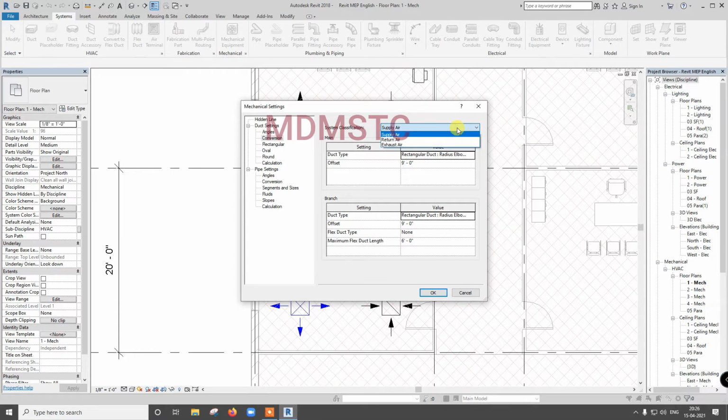ducting. Okay, supply air, return air, exhaust air. For supply, for the main, what duct type you want: rectangular duct, oval duct or round duct. Into this, what type of elbows you want to use, radius elbow or mitered elbow. Here we are going to prefer mitered elbow. In this, T connection or tap connection, I am going to use T connection.